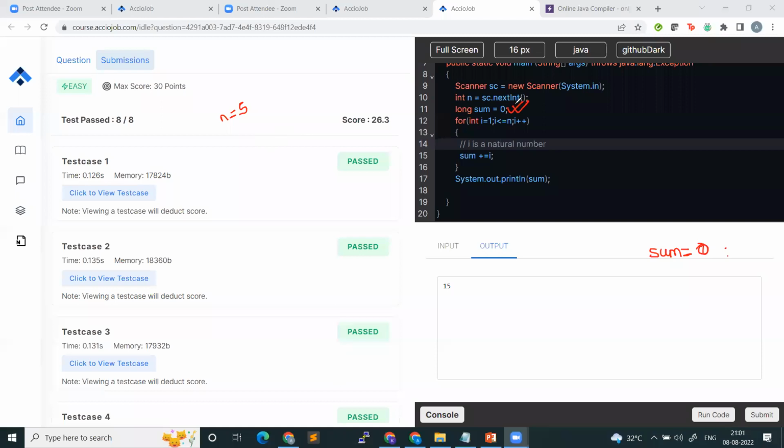Now I iterate over my numbers. I start i from 1 and I will go up till n. So first of all, the value of i is 1. Now I enter inside the loop and I do sum equals sum plus i. What is sum plus i? 0 plus 1 is 1. So the value of sum will get updated to 1.